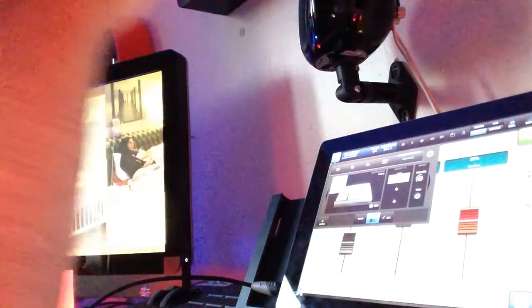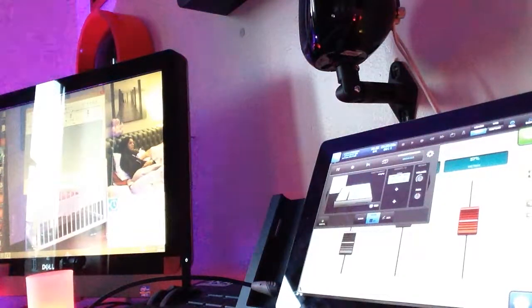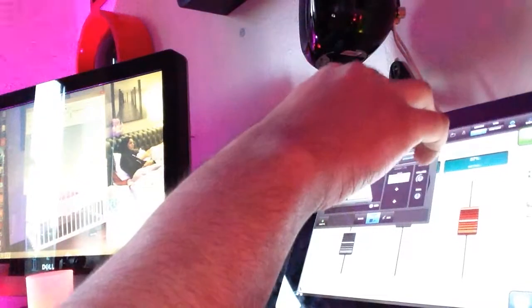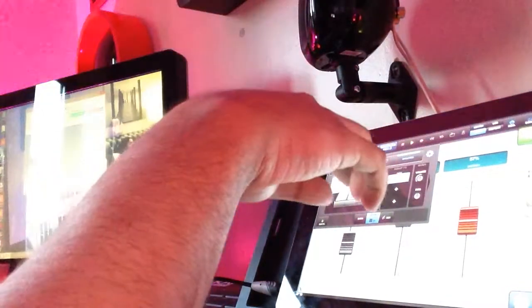Okay, so it's a bit of a poor recording in some people's eyes because it's just an iPad recording. But let's just do a session, right? So this is how the track's playing right now.